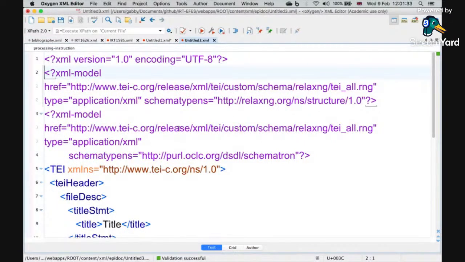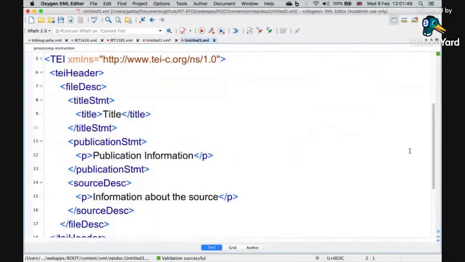All these things up here in purple are instructions to the XML editor about things like what schema is being used and the fact that this is XML and so forth. So that can all be ignored. That's not part of the XML per se. That's just a set of instructions that we can ignore.